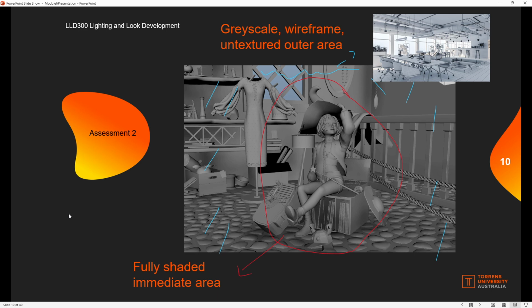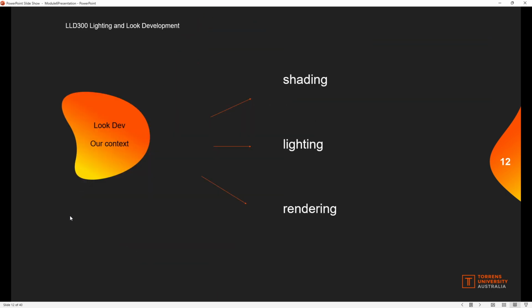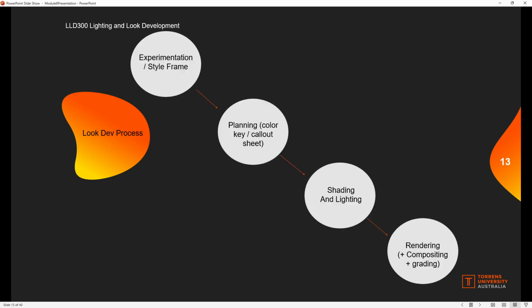Okay, let's have a look at a few things that will help you in this process. Okay, so you guys are doing look dev. That means in this context, look dev actually covers everything visual, right? The modeling, all the way to texturing, all the way to effects. But for this context and for our class, it's just shading, lighting, and rendering. And we talked about that in the last assessment. Okay, so the difference in the second assessment compared to the first assessment is the fact that we'll do a lot of experimentation or significant experimentation.